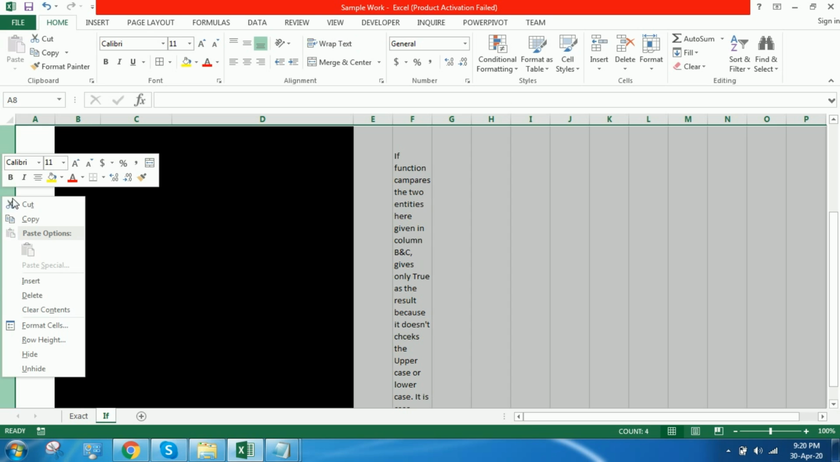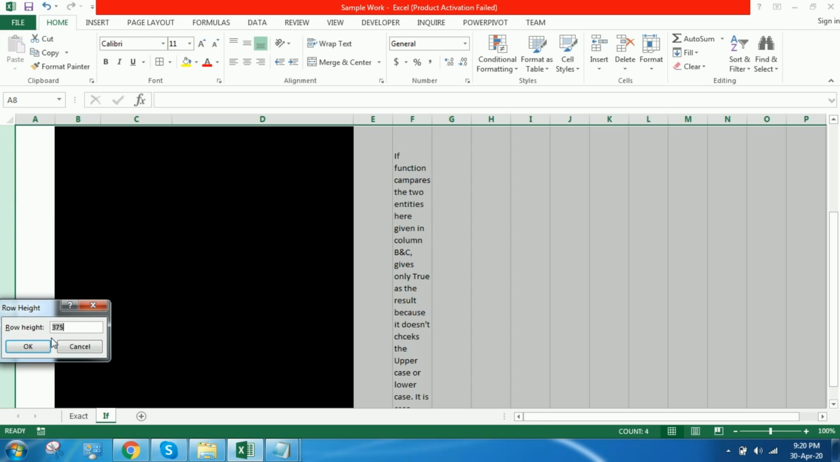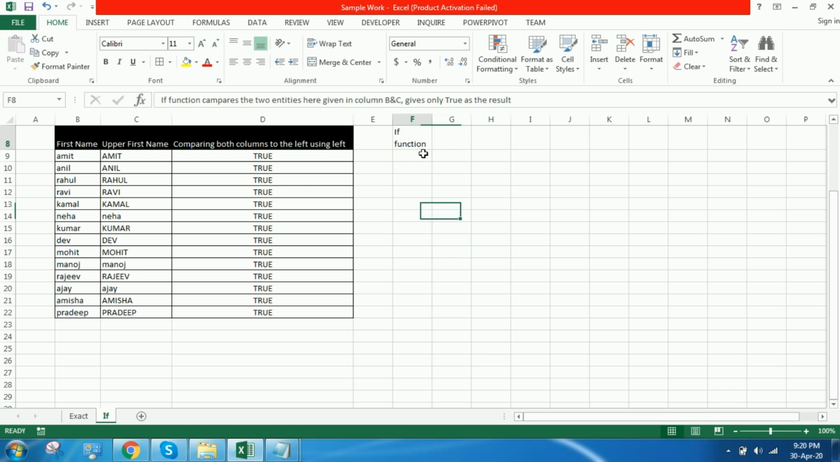Let me adjust the width and the height of that column. Wrap text, merge and center, wrap text.